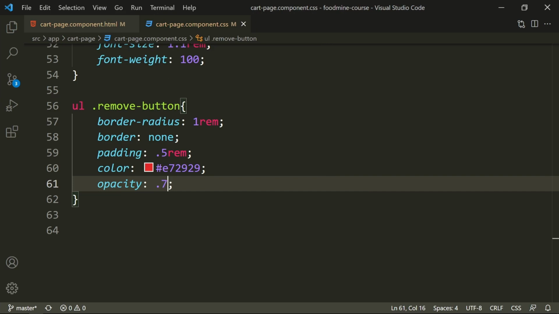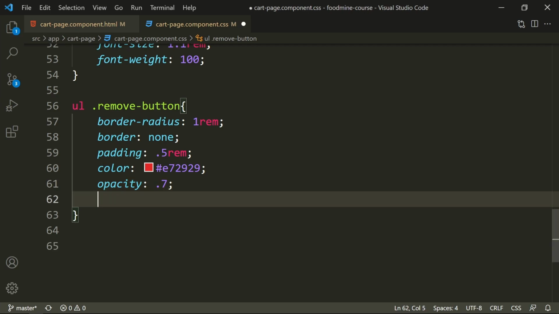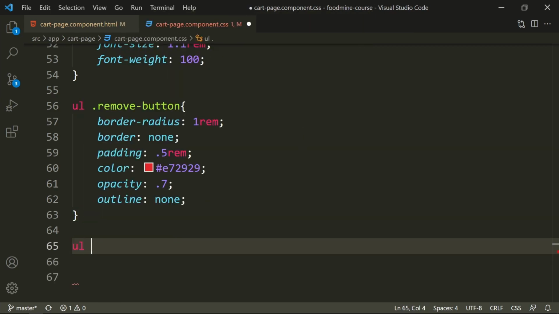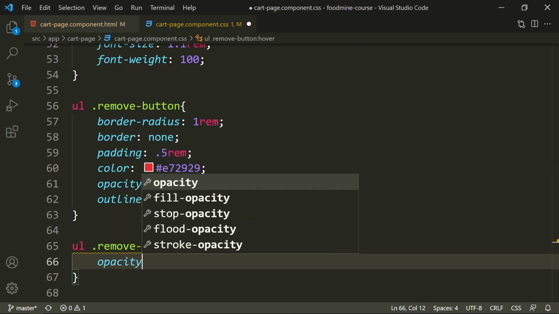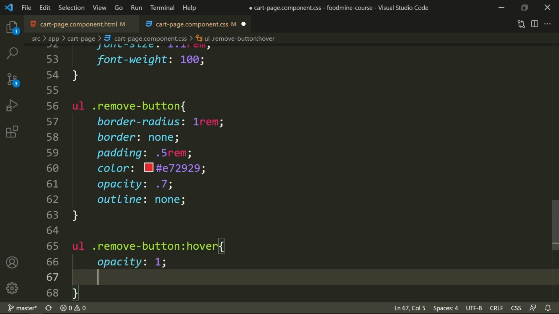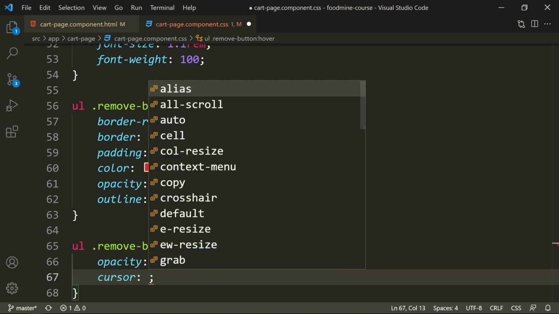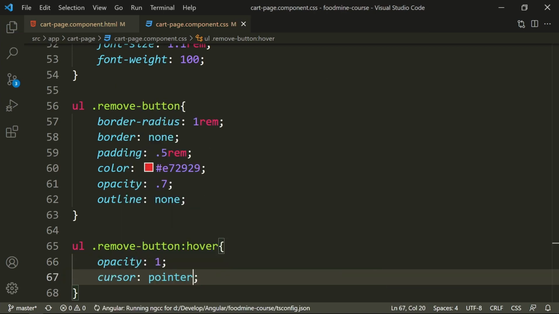It is useful when you want to write the hover effects CSS selector, because there you can set the opacity to 1 and it will give the user the vibe of interaction, okay? And it shouldn't have any outline, just like before. Let's write ul remove button hover. So when we hover our mouse, its opacity should be 1, as I told you before, and the cursor should be pointer. So it's gonna be pointer shape.